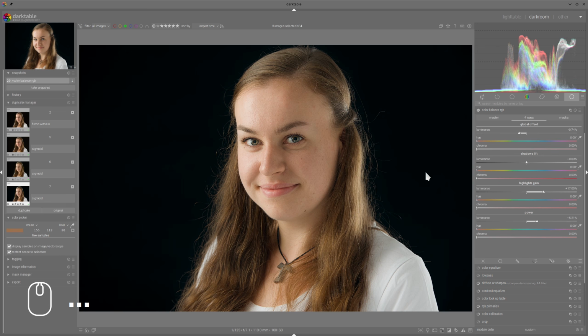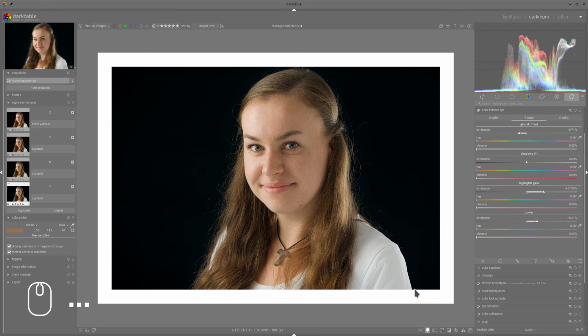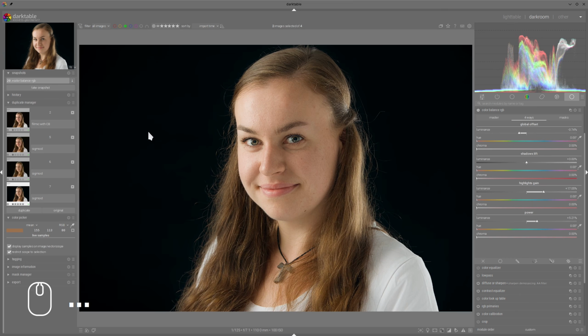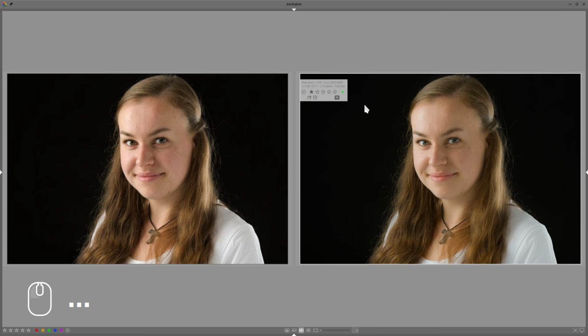We don't need to do anything else. So let's compare that side by side, and you can see the difference. This is the filmic version. Of course, I could also do the same thing that I have done with sigmoid also with filmic, so there is no difference in the approach. I just wanted to show you that you are also able to do quite nice portraits with sigmoid. There's no difference in that sense.